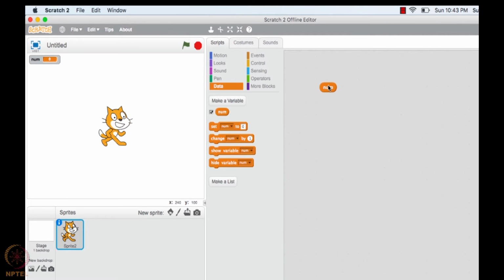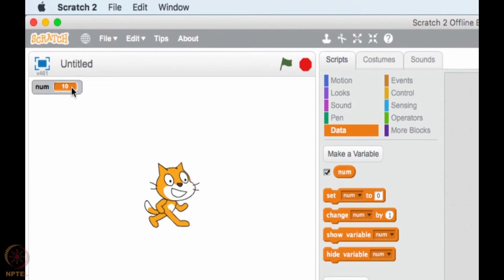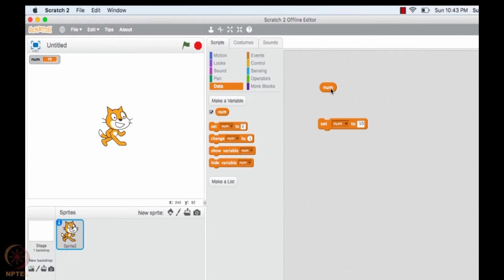So num is 0. I can set num to some number, put this here, set num to 10. When you do this and then execute this, num is now 10. You see, it's updated to 10 here, and when you go here and double click on this, it will say 10. It will say 10, correct?